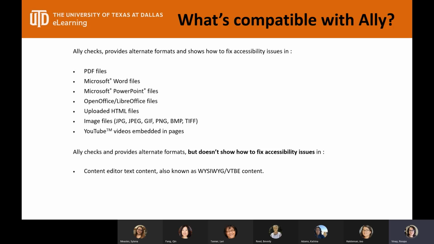It will also check HTML files, website content that you've uploaded to your course. It'll check images, all of these image file types. And it'll also check YouTube videos that you may have embedded in your course page. So anything that you've uploaded into e-learning, if it matches any of these file types, Ally will check those file types and tell you what's going on with them.